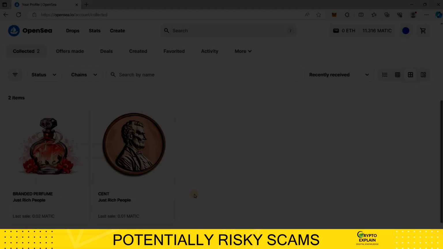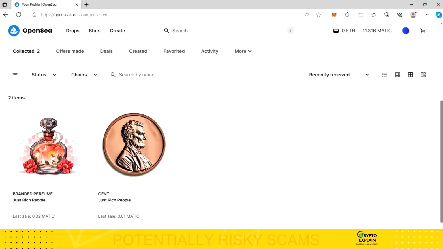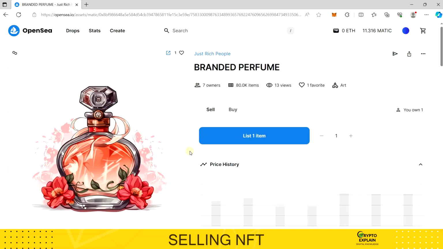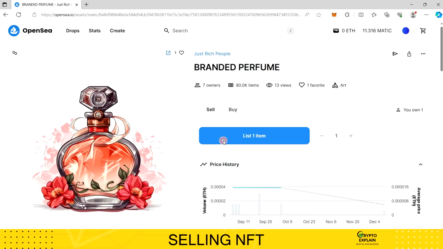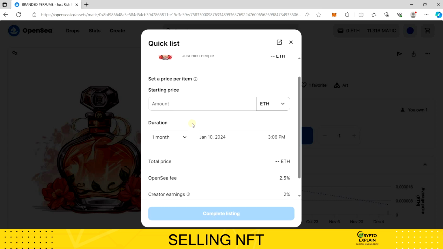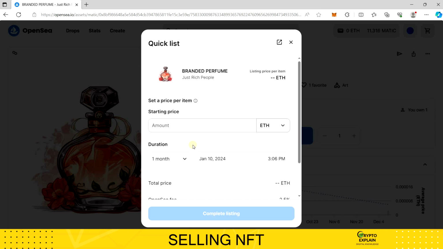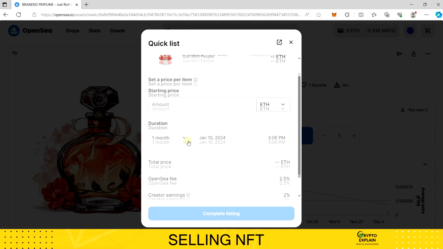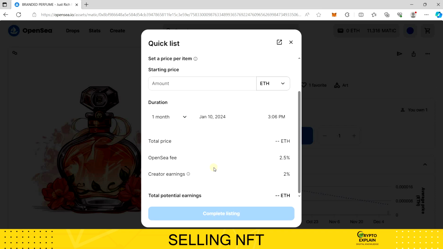Returning to our purchased token, I will now show you how to list it for sale. I open the tab of the previously purchased token and select List One Item. On the screen, you'll encounter a stage where you can configure all aspects related to listing your NFT. Determine how many tokens you want to list if you have more than one, at what price, and for how long your listing should be active. Below are crucial details about the fees incurred.